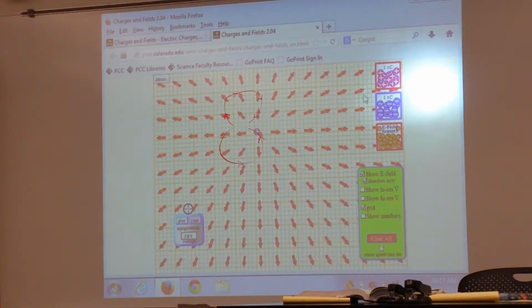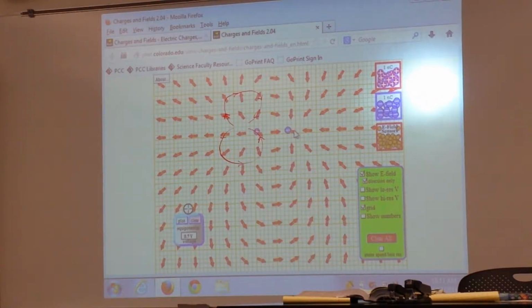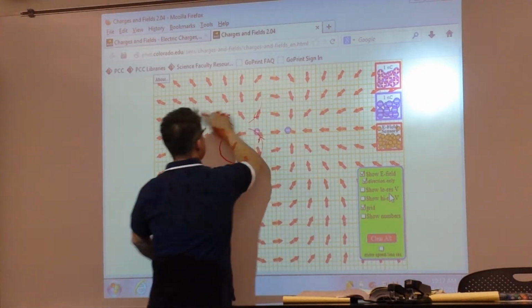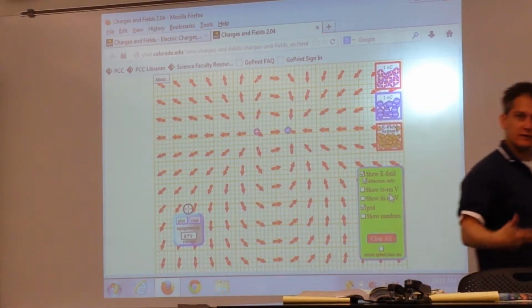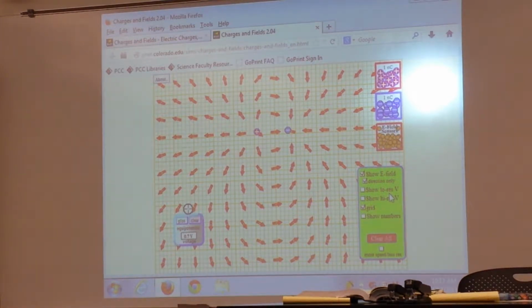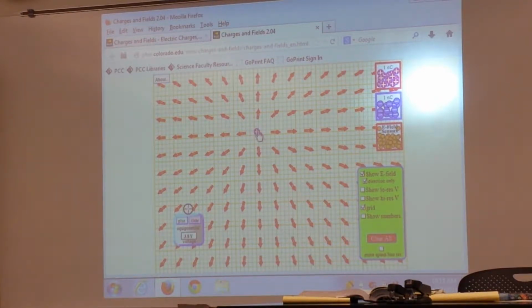Where's that? Now I'm just playing, so I apologize. Oh, there you go. If you click on direction only, in a way it's kind of helpful because you can kind of see the direction of the field as they connect and go around without necessarily needing to look at the different arrow sizes. Now, we can go back and forth, so you can explore, it's exploratory. Now, what I'd like to do with this, though, is to consider a couple situations.